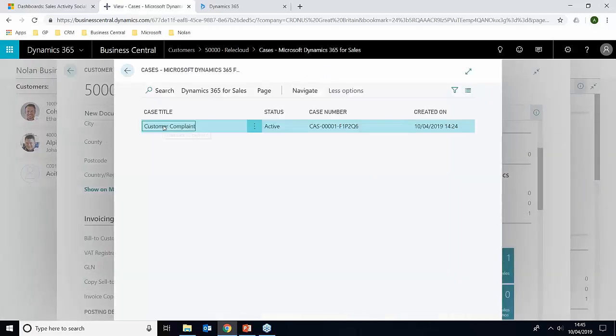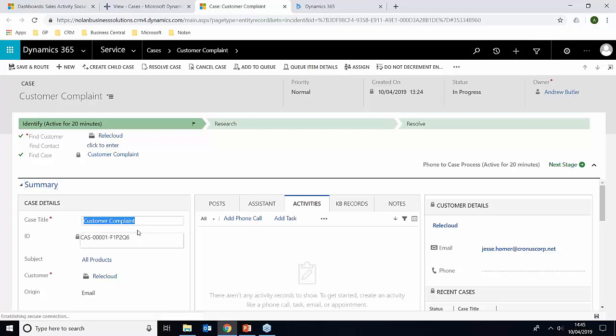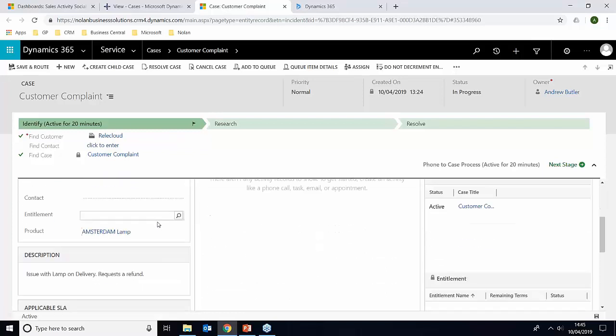Then we can see here we've got one current case which has been recorded, and it's a customer complaint. What we can even do is jump into Dynamics and see that record and perhaps see more details. So we can see here it is a customer complaint, and it is to do with the product Amsterdam lamp. And we've got the more description here, which is: issue with the lamp on delivery, requesting a refund. So straight away we can see here the case and more of the detail.